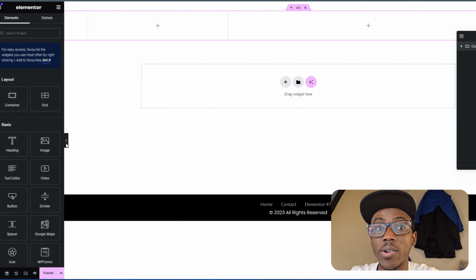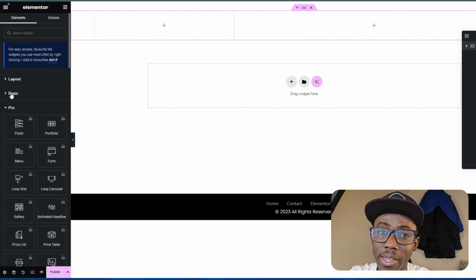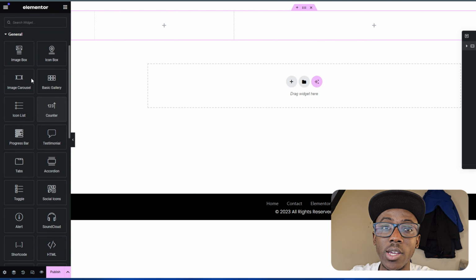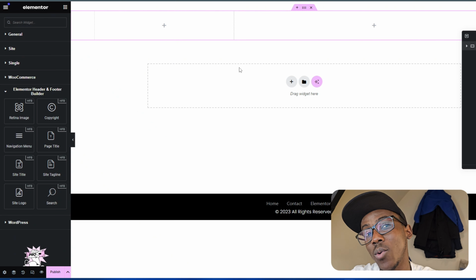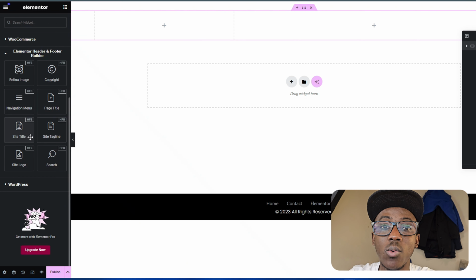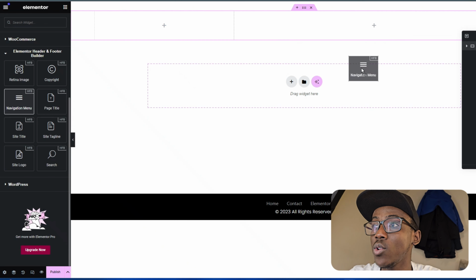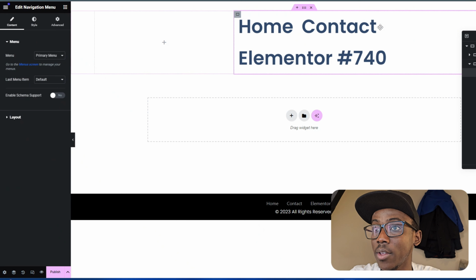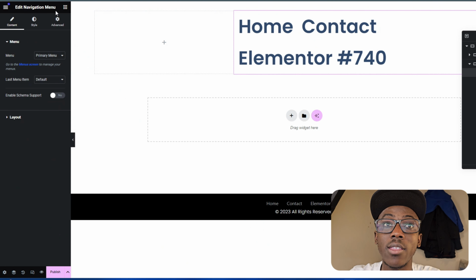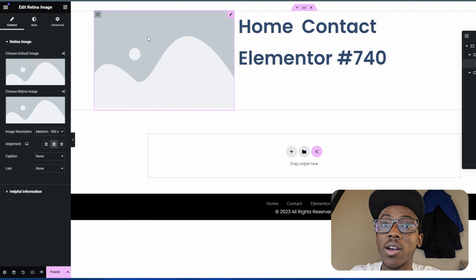Since we have our container, after installing this header plugin, you get some elements here which you can drag and drop to the container. So now what we want is a site navigation menu, which I'm going to drag and drop here. Then I've got it. The other thing I want to have is a logo. You can use the site logo, or you can use a retina image, which you're going to customize.